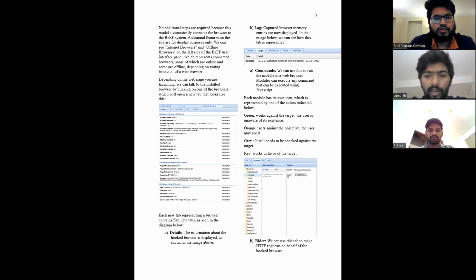Depending on a web page, you are launching, we can talk about hooking a browser by clicking one of the links, which will open a new tab. We can see it on the screen. We can open a browser name, page title, page URL, and more details of the system. We can see it in the image. We can go to the next topic.